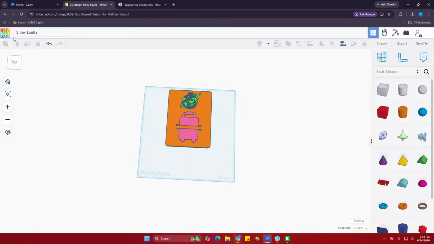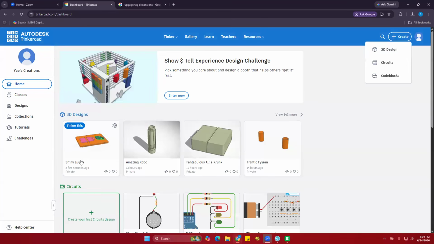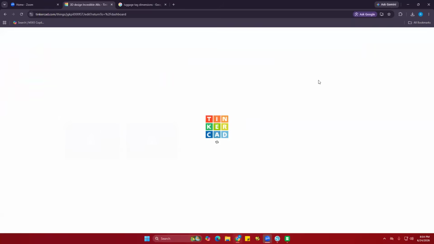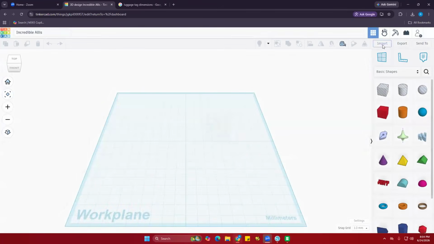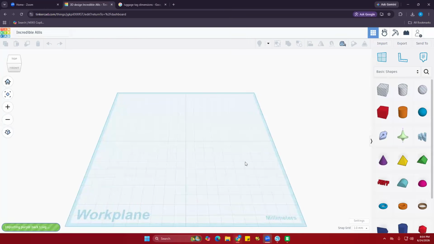Now you can come and get you a new one. I don't have a problem with it. Our old one will still be right there, but we already exported that into Bamboo. So you can definitely open you up a new one. Click on import, choose file, and let's start with number 1. So piece number 1, boom.